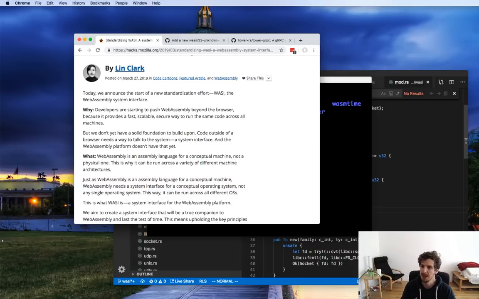So if it's running on Linux, it will go ahead and, when the WebAssembly binary calls into, create a file or whatever, it will then call the Linux kernel and actually create a file and return back a file descriptor to that file. And if it's running on Windows, it will do a similar thing using Windows system calls.